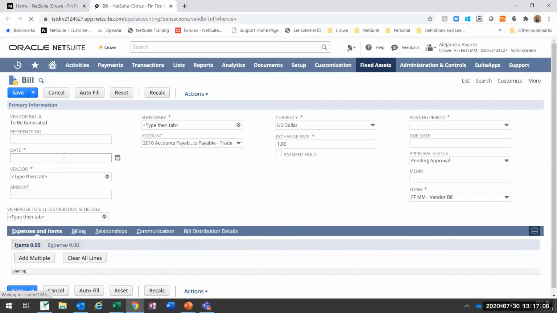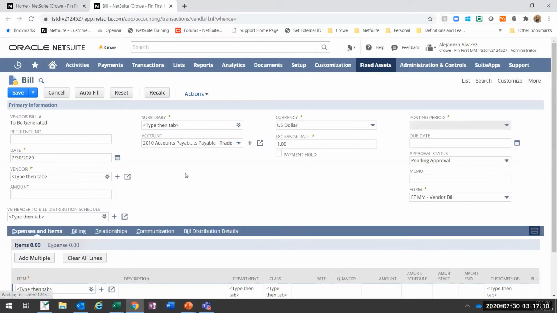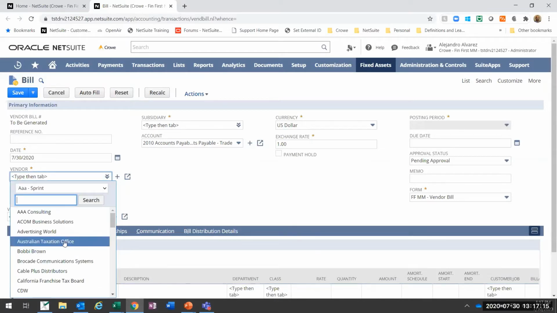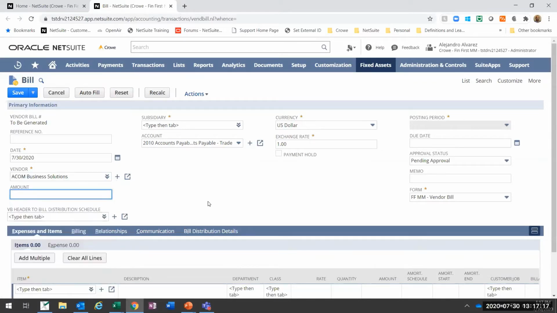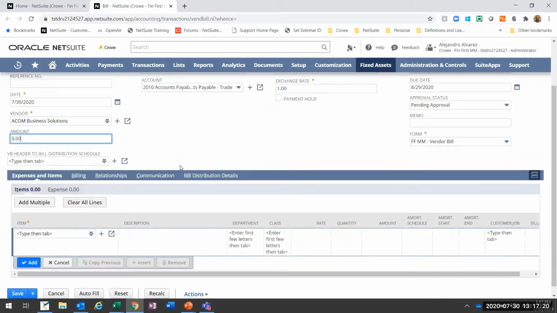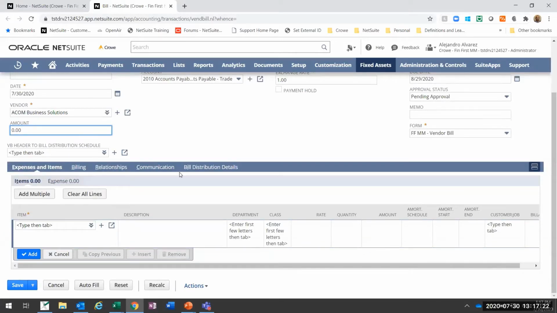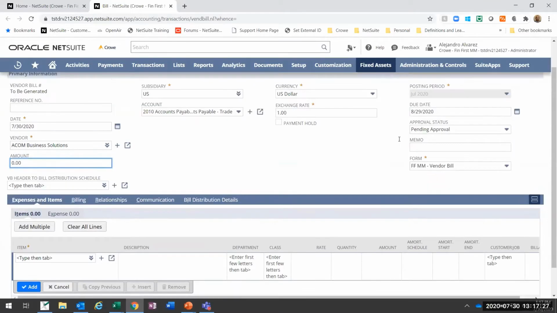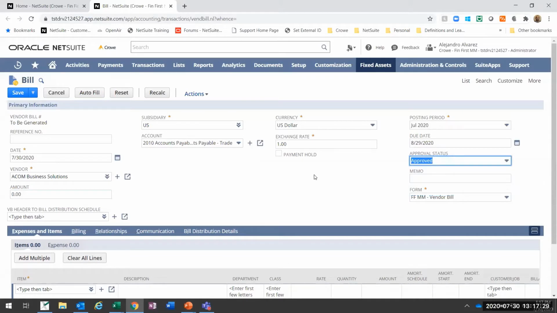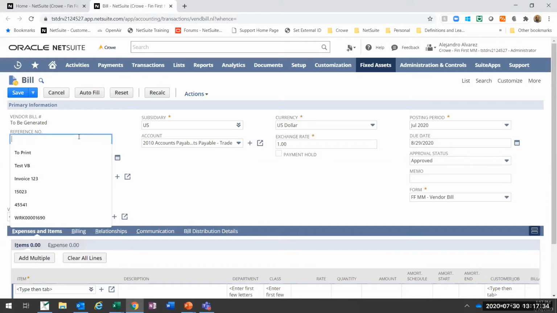And the vendor bill is going to be your standard vendor bill functionality. So I'm just going to create a vendor bill today, and I'm going to select my subsidiary. I'm just going to choose ACOM Business Solutions for the US, and I'm going to make it approved already, so we don't go through the approval process. That's another topic. I'm going to give it a reference number, asset 001.